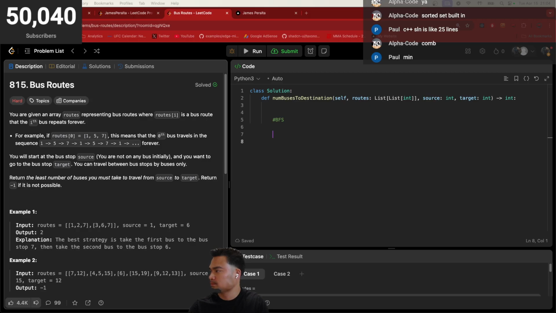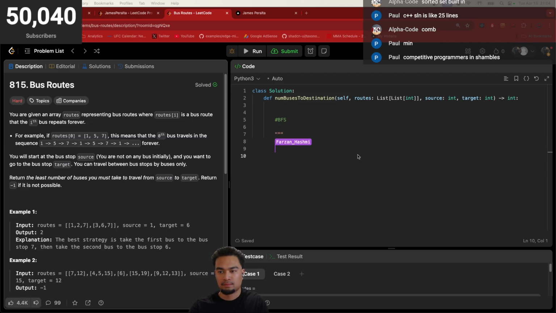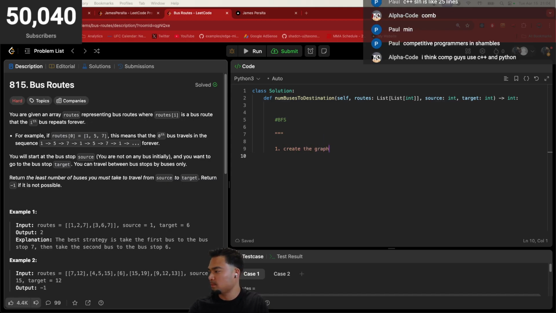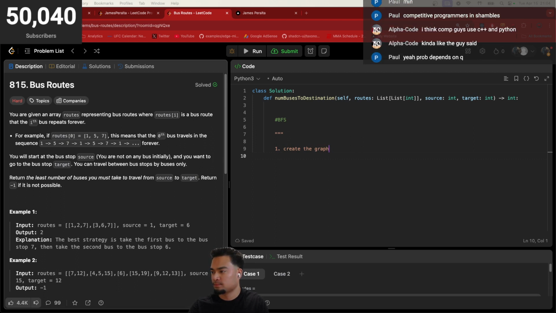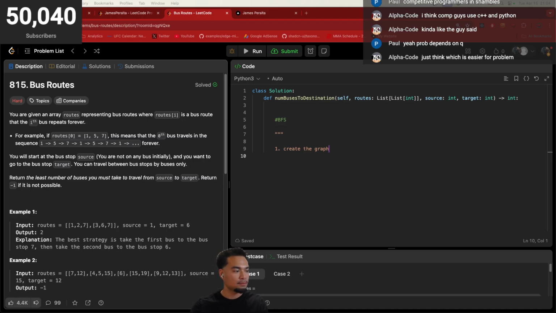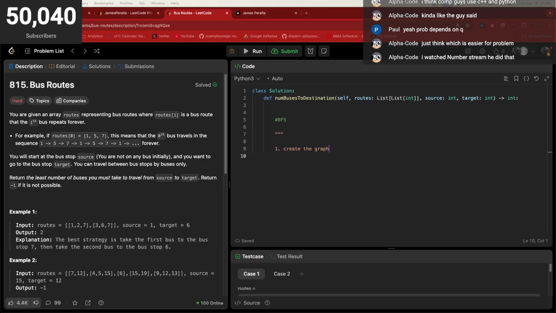Yeah, let me just think about how I would solve this. I'm just gonna lay out the steps in a multi-line comment. Step number 1 is create the graph, and then once we have the graph ready, we can start off doing a BFS where we have a deque. We start off with our current location and the number of moves, and once we get there, if we get there, we can return the total number of stops that we took, if that makes sense.